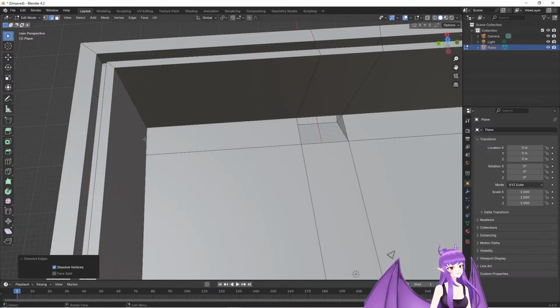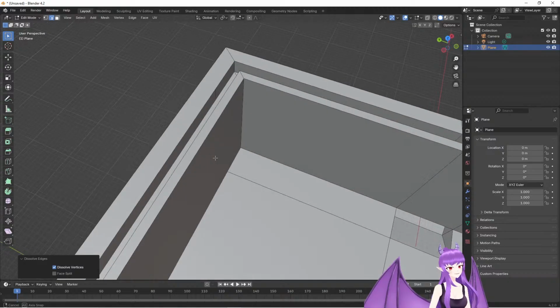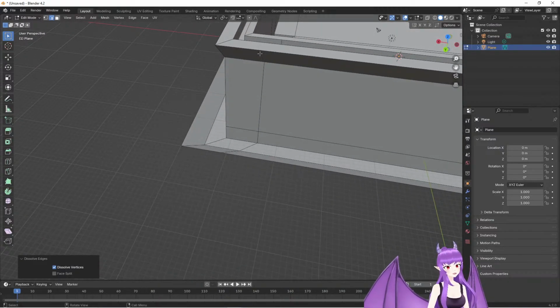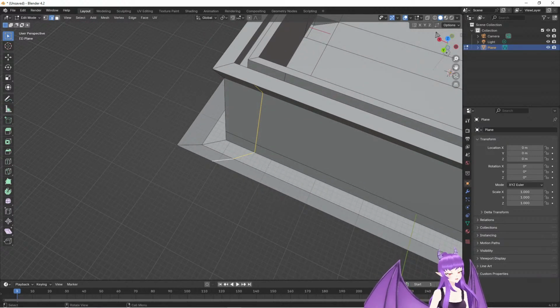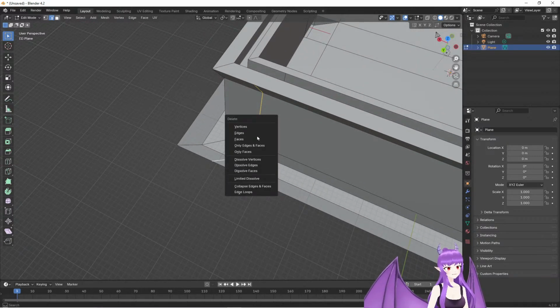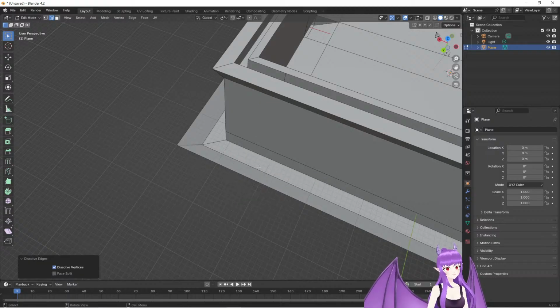Oh, all right. Go down. Make it less messy looking. Oh, not erase, dissolve.